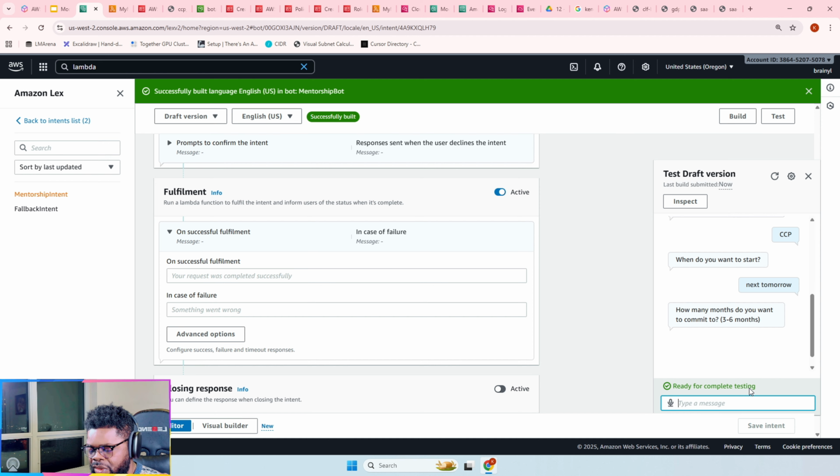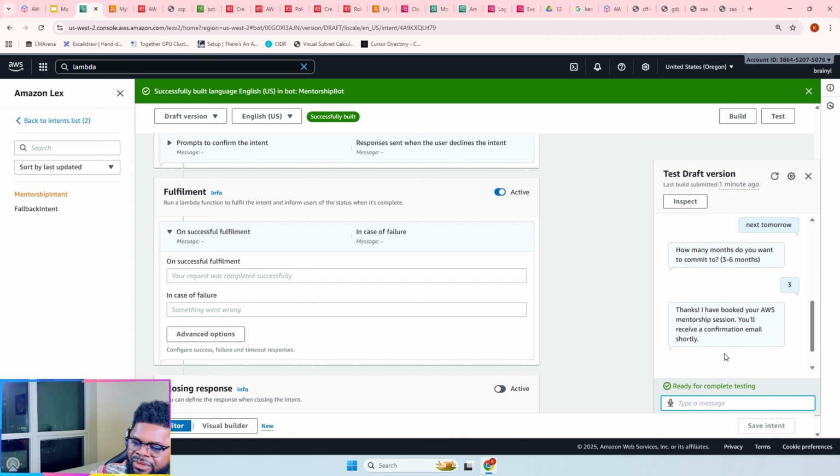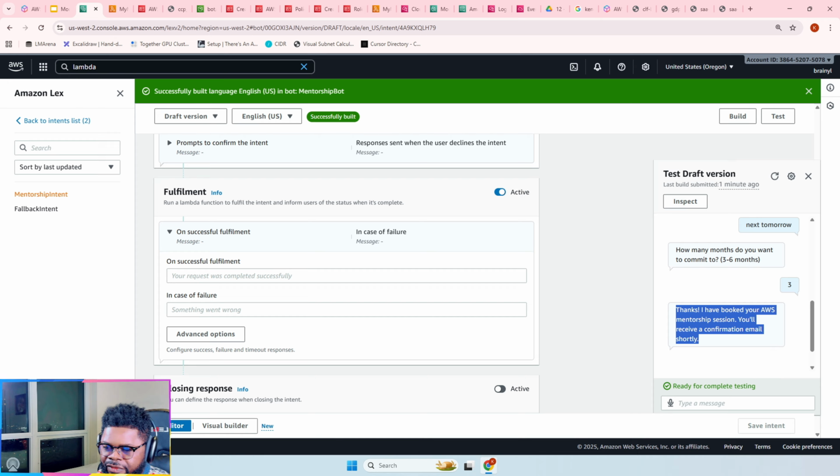And then how many months do I want to commit to? 3 months. And then it says thanks, so your booking has been fulfilled. Like I said, you can do more validation, and then you can put in the logic that actually does things, whether it's sending someone an email, a notification, or SMS. There's a lot you can do, right?